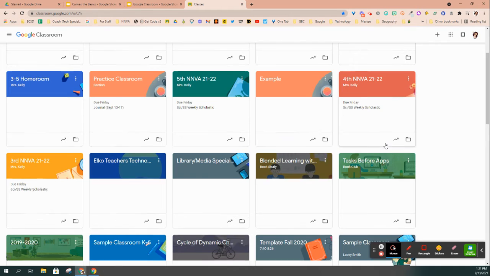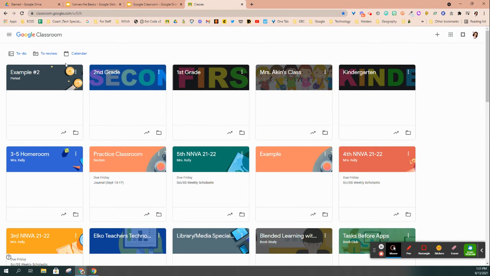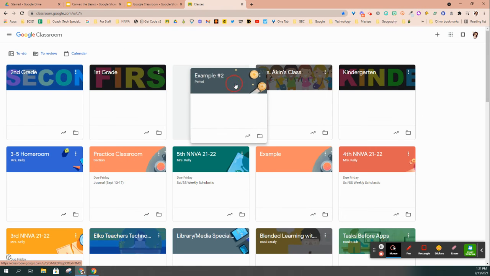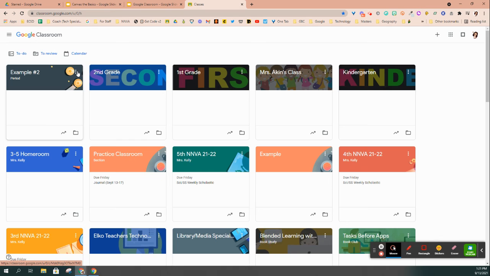On the tiles themselves, there are other options. There are 3 dots where you can move the tile, but you can also just pick it up and move it. You can also copy the invite link. This is a link that you can send to students to join the class.